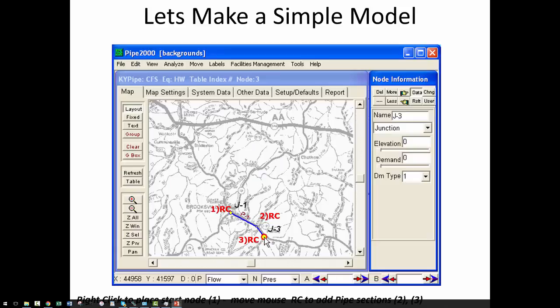The first step is to right click on the location of the reservoir, and then we move the mouse to another location along the pipeline route and right click, and we move it a third time and right click, and now we're on our way laying out various pipe sections.